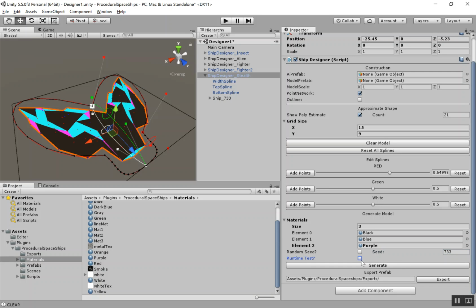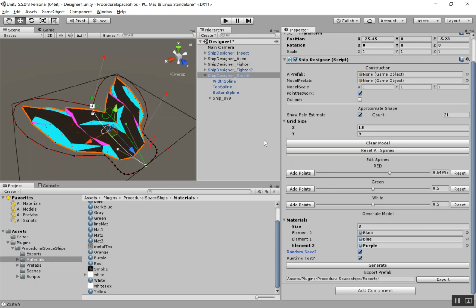Finally, this runtime test. Oh, and one more note on the seed. I kind of alluded to it earlier. The seed gets appended to the ship model that gets generated. So if we do have a random seed, you'll notice these numbers next to the models, and that's the seed that was used to generate that model. So if you find one you like, all you have to do is look at that number, and you'll be able to generate it again.